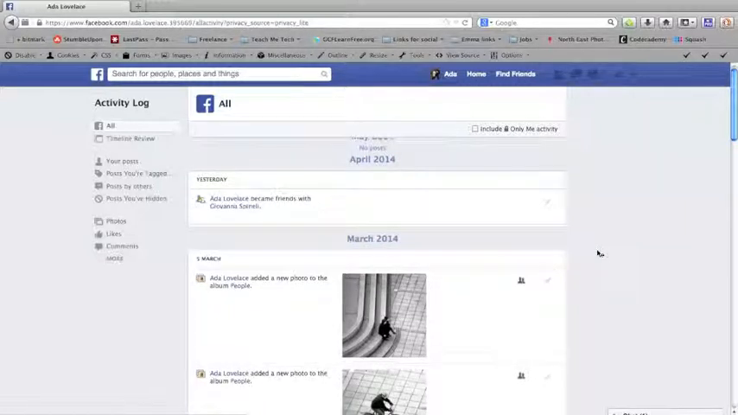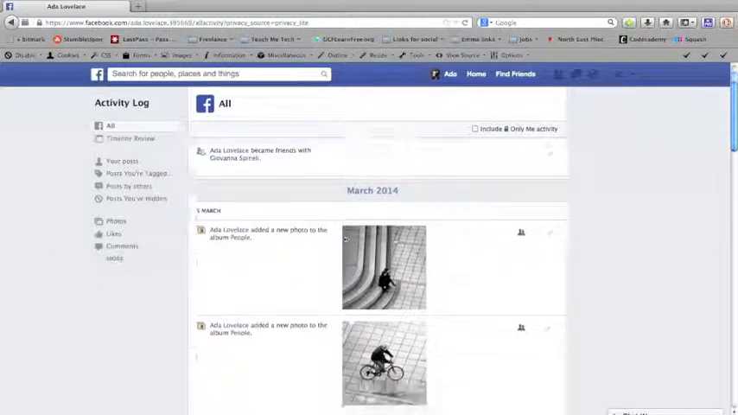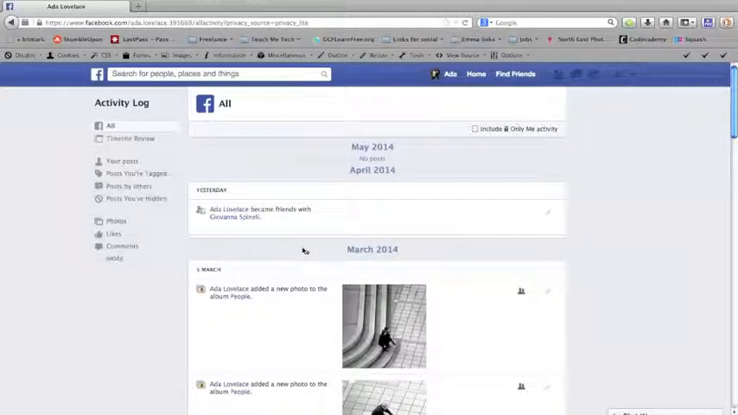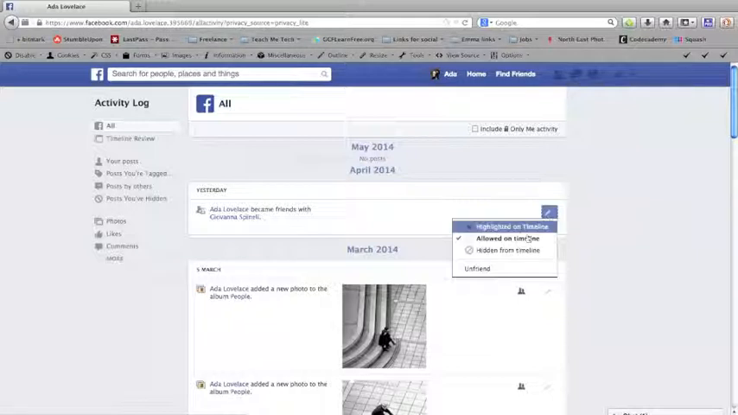Now this is a dummy account, so there's not an awful lot on here, but you can see when I've become friends with somebody or put photos up and what have you. And with each of these activities you can decide on how public you want it to be. So for instance, if you click this little edit button in the right corner, you'll get various options, so you can actually hide the activity from your timeline. So if you've become friends with somebody but you don't want everyone else to know, you can just hide it from your timeline. Or the converse of that, you can highlight it on your timeline if it's something you particularly want to draw attention to.